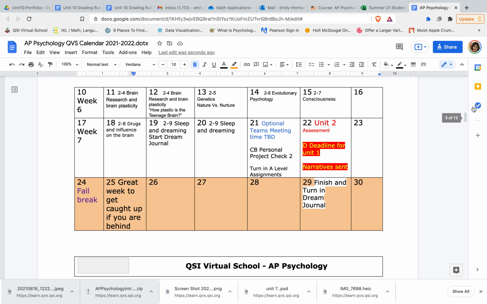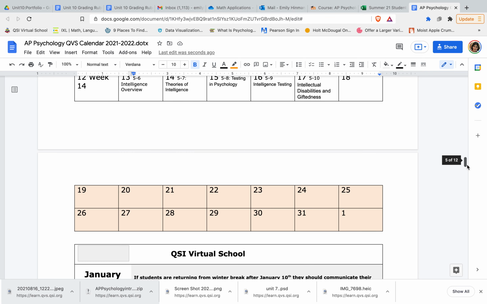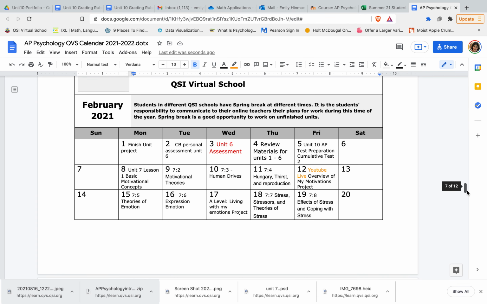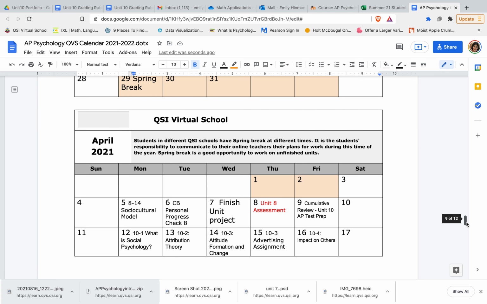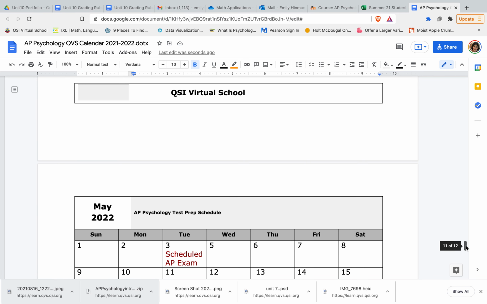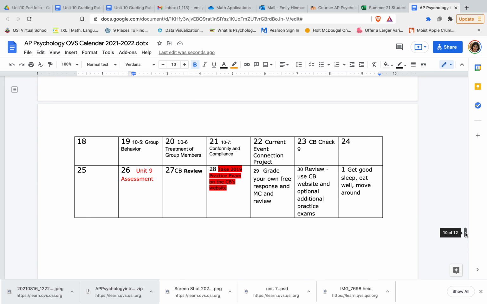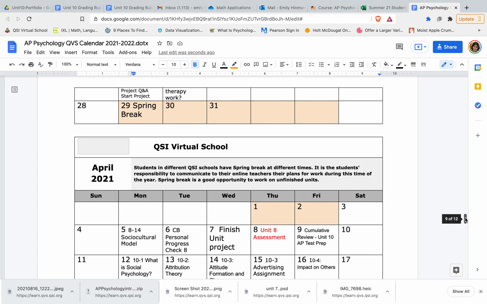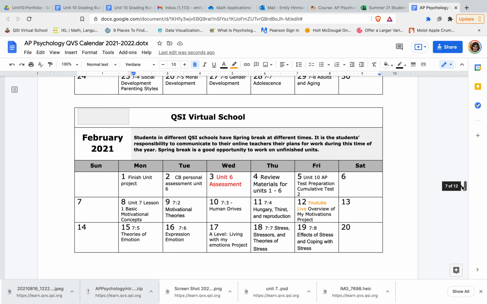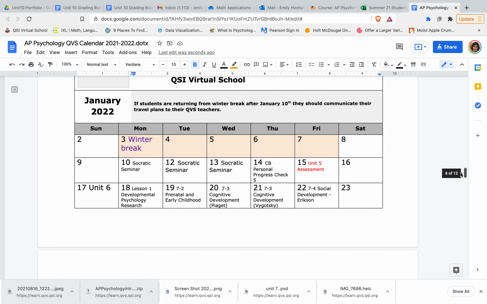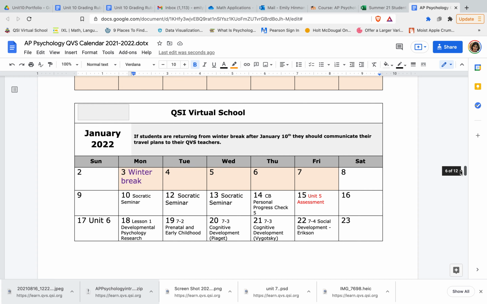QBS takes a 1 week break in the fall, 3 weeks at winter, a 1 week break in the spring, and you're finished. The AP test is on the 3rd of May. You're finished when you're done with that if you've done the course, so you don't have to do anything else after that. The breaks might not be the same as your QSI school breaks, because QBS works with all QSI schools and they're a little bit different, so you can plan accordingly. If you want to take a complete break when your school takes a break, you just need to let me know.